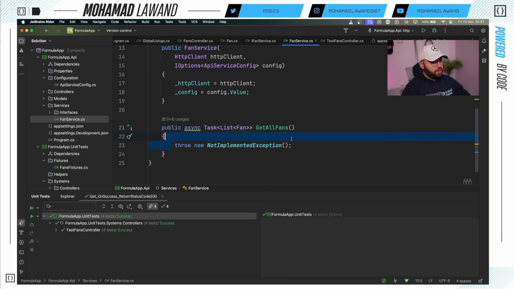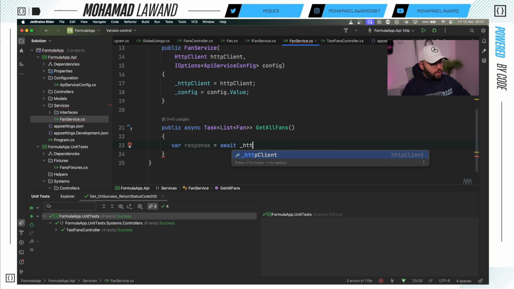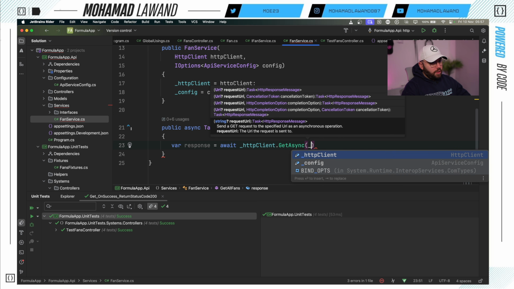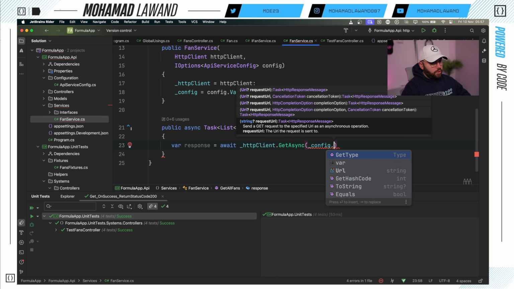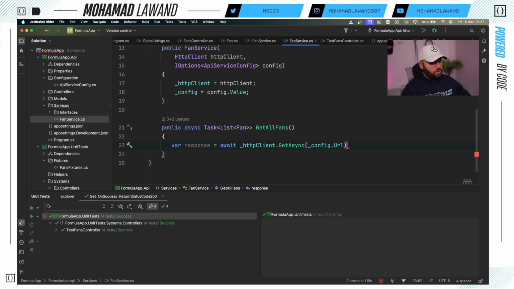So now there is no implementation, so let's try to build it first. First of all, we're going to mimic a get request. So we're going to put var response equal await underscore HTTP client dot get async, and here we're going to rely on the underscore config dot URL in order for us to call that URL and get the response. So we're basically loading the endpoint that we have inside our app settings in order for us to do the get request. Again, this is not an ideal scenario, but this is all for testing purposes.